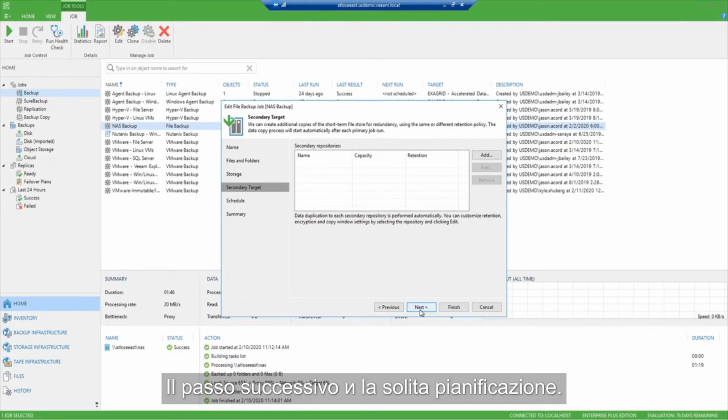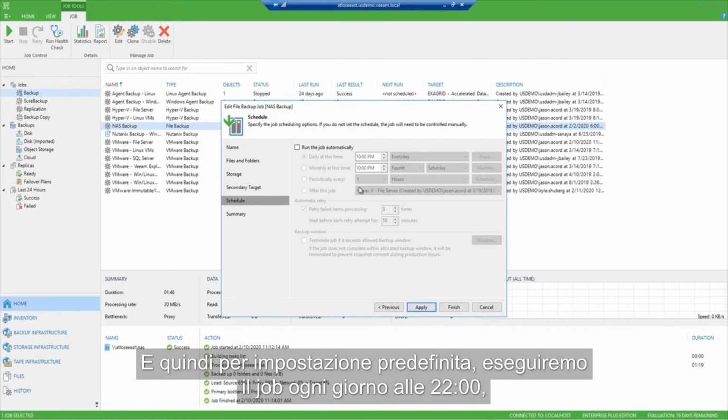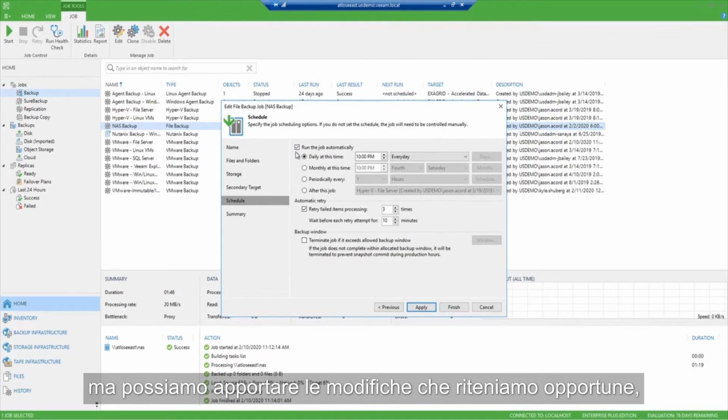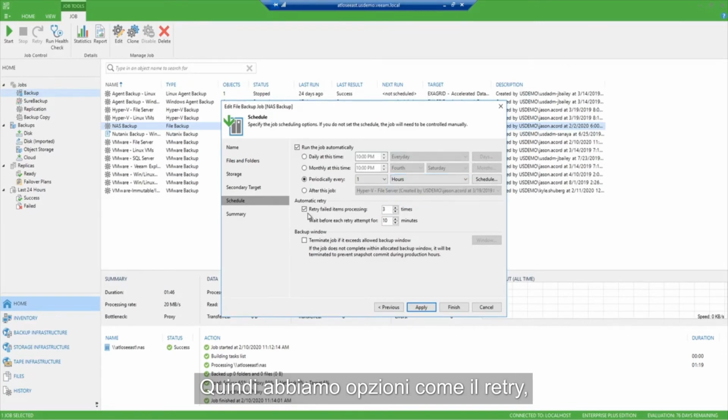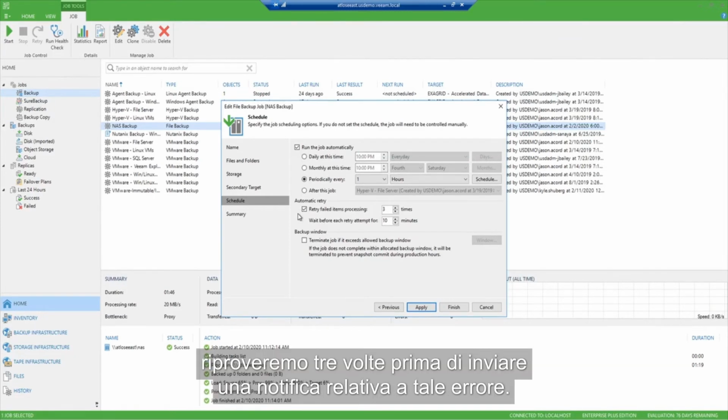The next step is the familiar scheduling. So by default, we're going to run the job at 10 p.m. every day, but we can make adjustments as we see fit, down to every hour or every minute if need be. And then we have options like retries, which I do recommend having this checkbox. If by chance we lose connection, we'll retry that 3 times before we send you a notification about that job failure.